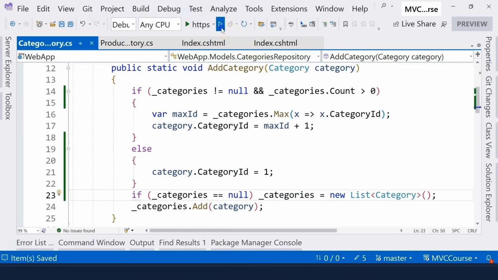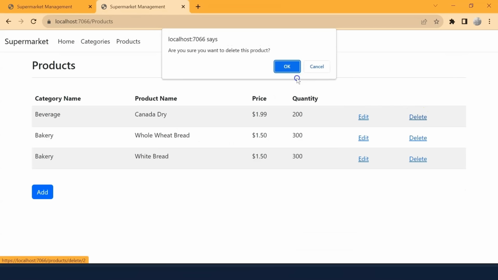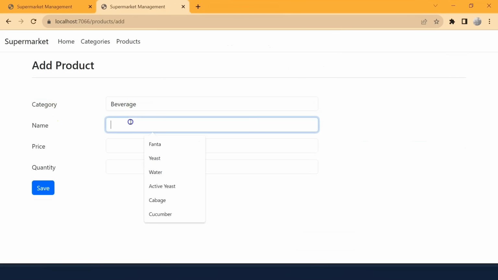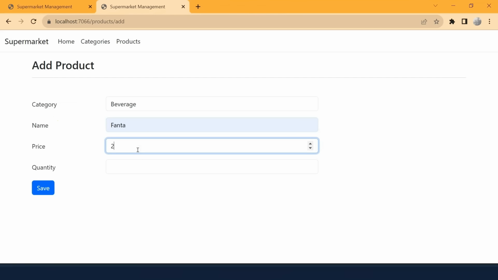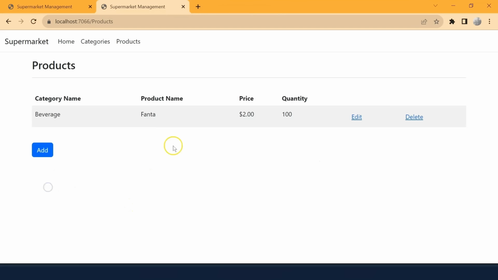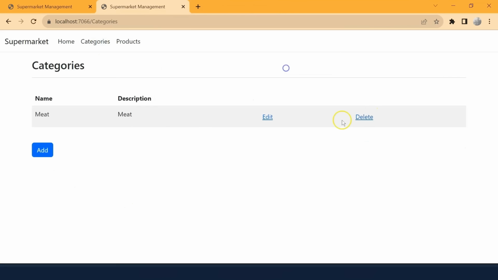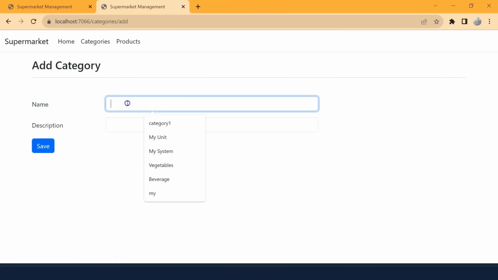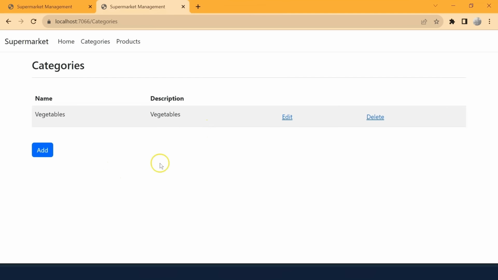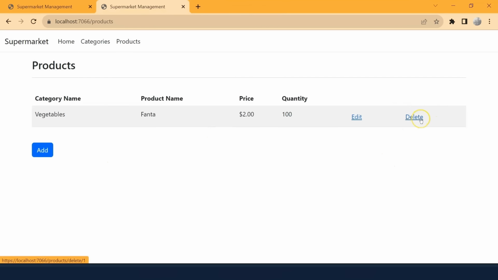Okay, let's test it again. Delete, delete, delete all of them. Now let's add a new beverage. Fanta, price $2 and quantity 100. Click on save. And now it's successfully added. Let's test category. Delete and delete. And let's add another one. Just say vegetables. Click on save. I have vegetable. Okay, I think this time we actually implemented the delete functionality and we have fixed some issues.